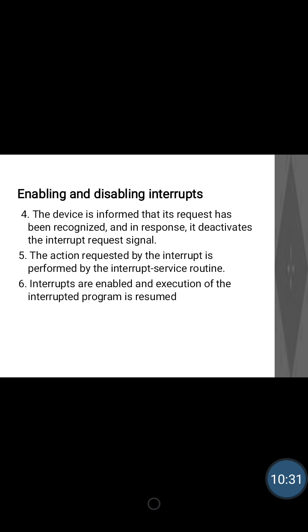Then what happens? The action requested by the interrupt is performed by the interrupt service routine. The processor will execute the interrupt service routine. Then at the end of the execution of the routine, again the interrupts are enabled and execution of the interrupted program will be resumed. So these are all the steps that happen when an interrupt occurs.